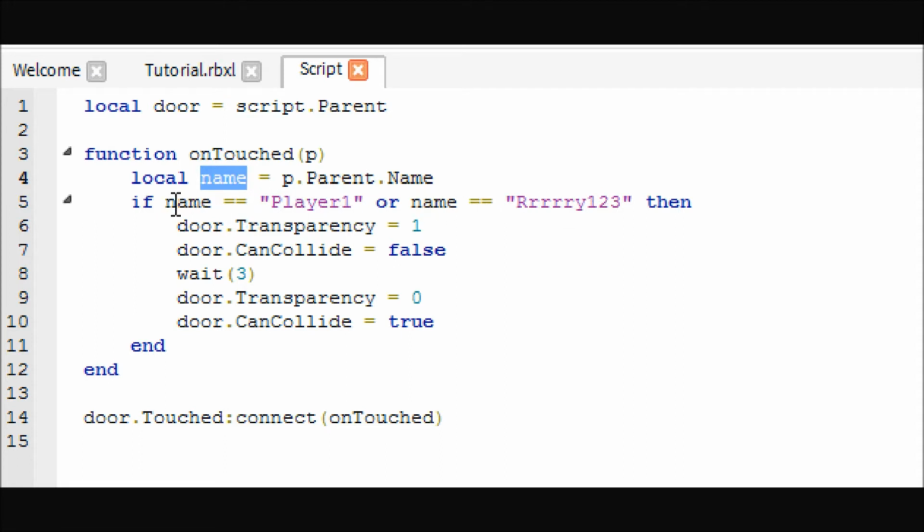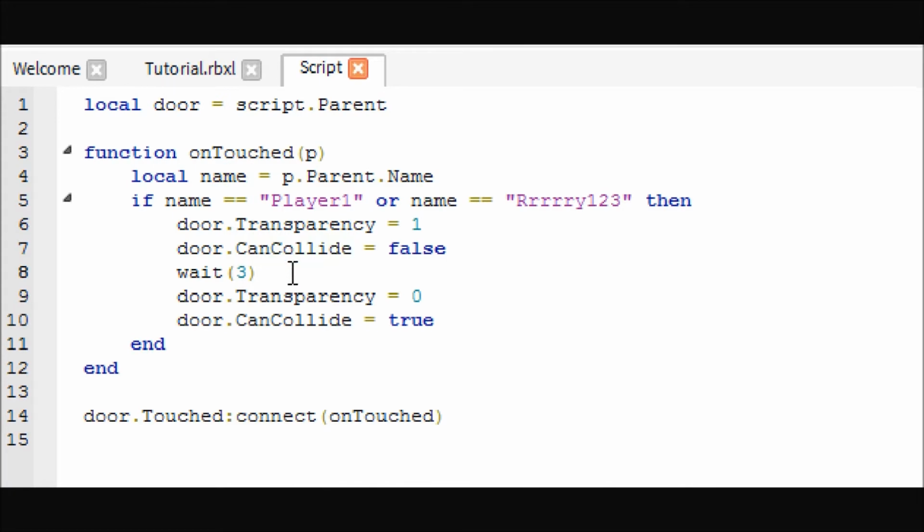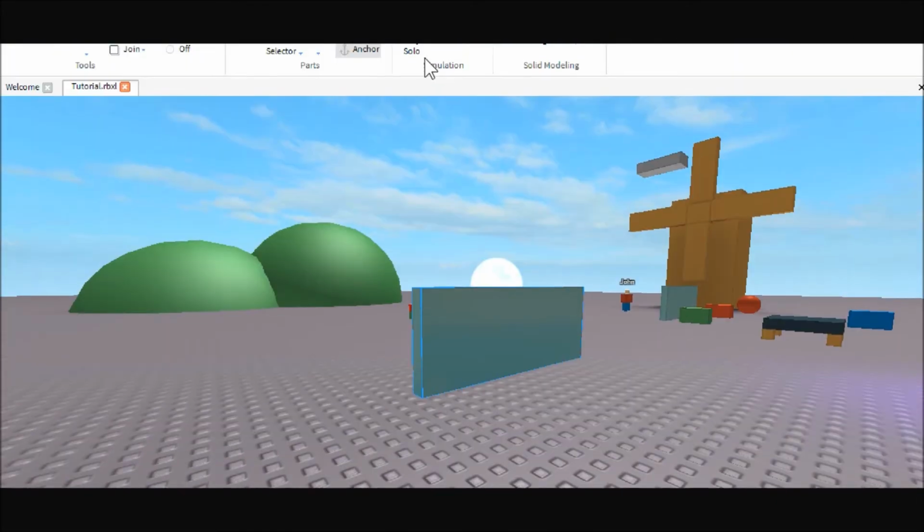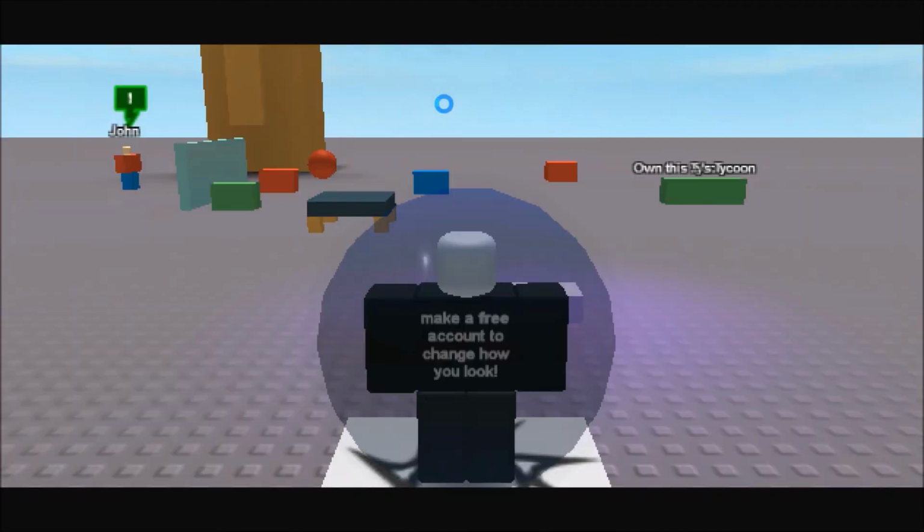So this is our check, like our permissions list. These two lines will open the door. This line waits 3 seconds, and these two lines close the door. So now let's go ahead and test that.